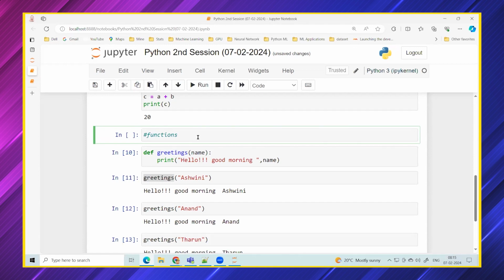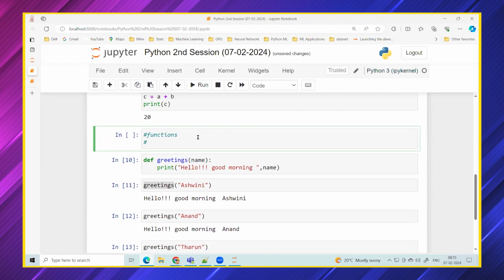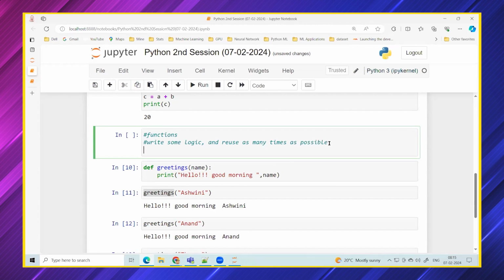So what I'll do, I'll define what this function is. I will simply say: write some logic and reuse it as many times as possible. Your wish. You can even use it 100 times. I'm least bothered. So how do you get to know it's a function?